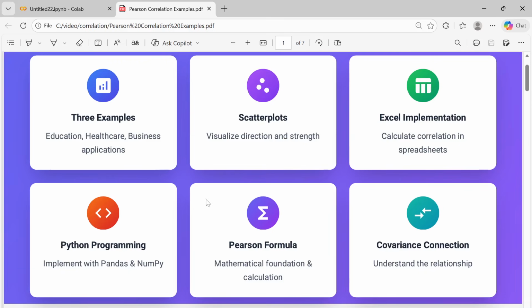In this video, we learn the concept of correlation through three real-world examples in education, healthcare, and business. We also explored how scatter plots help us visually understand relationships between variables, including their direction, strength, and shape. Then we applied correlation in practice using both Excel and Python and saw how to compute the Pearson correlation coefficient.